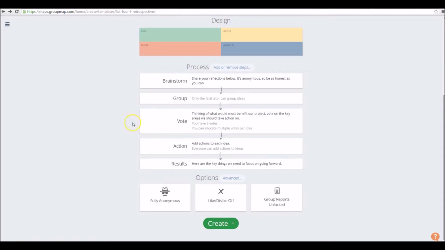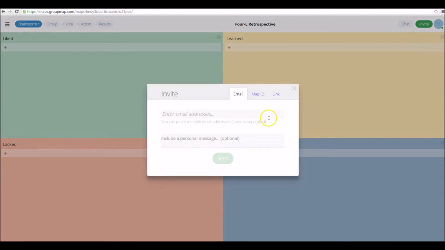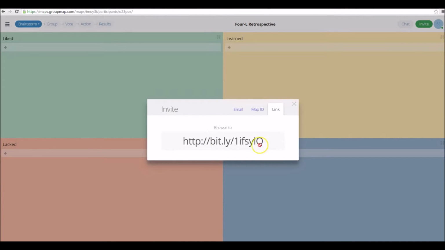Once you've made your customization decisions, head to the bottom and click Create. And the map's quickly and easily generated for us. Now if we want to invite participants, which you probably will, head to the top right here, click Invite, and you can send them the map via email address, or you can actually send them a map ID link or a regular link.